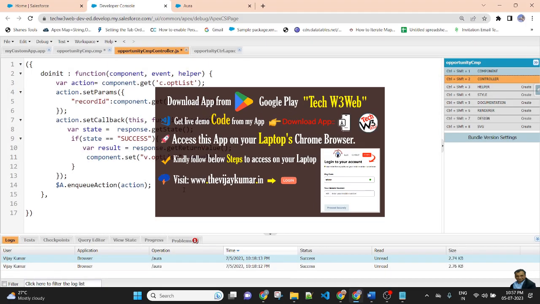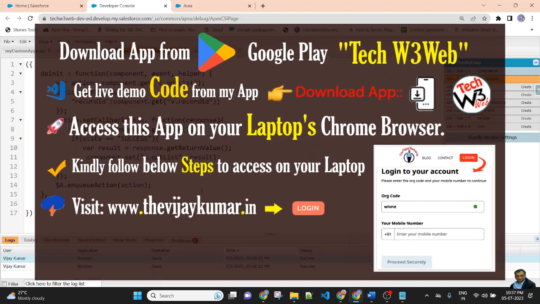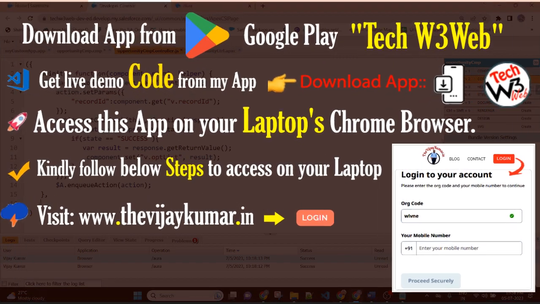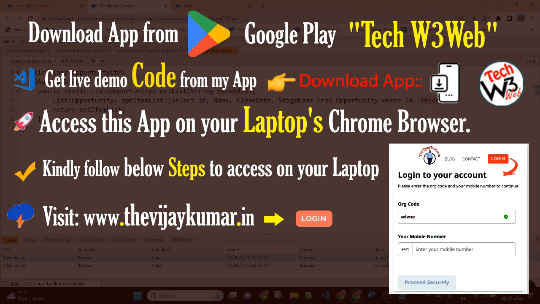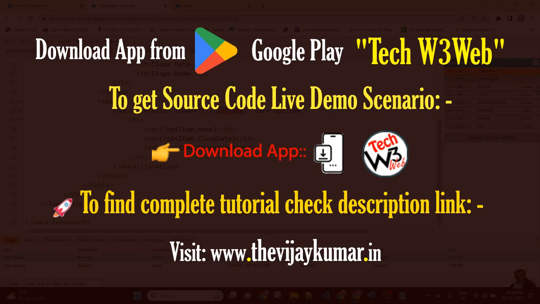So I am getting an error. In the setParams, at the recordId component.get, there should be no colon here. The colon will be passed at the end of the function. So remove the colon from here, then save. Now I am able to save the file. The controller has already been saved. Now I am saving the component. The component has been saved.